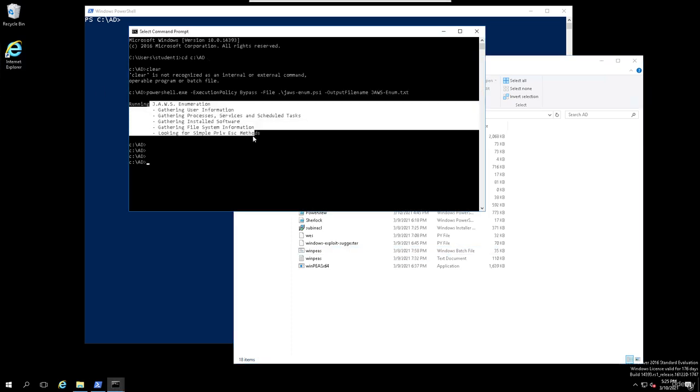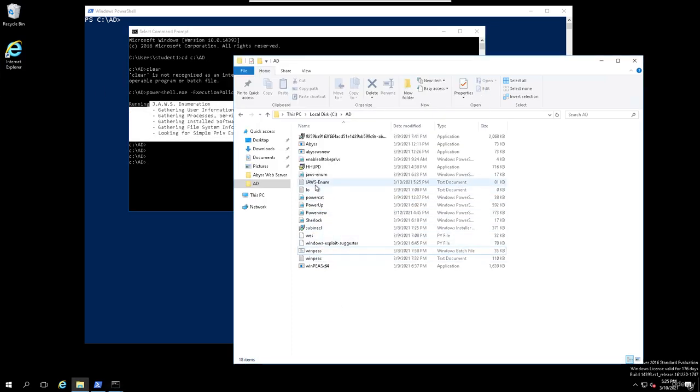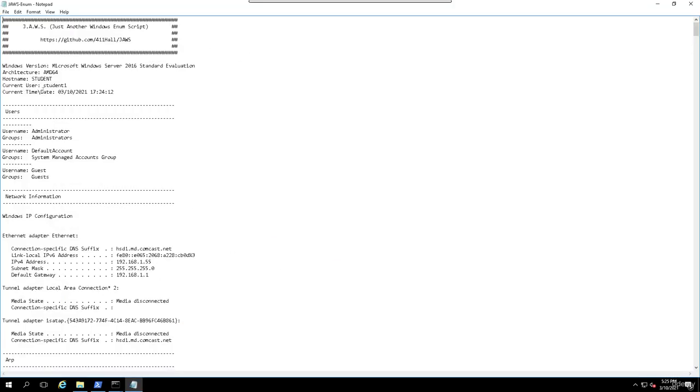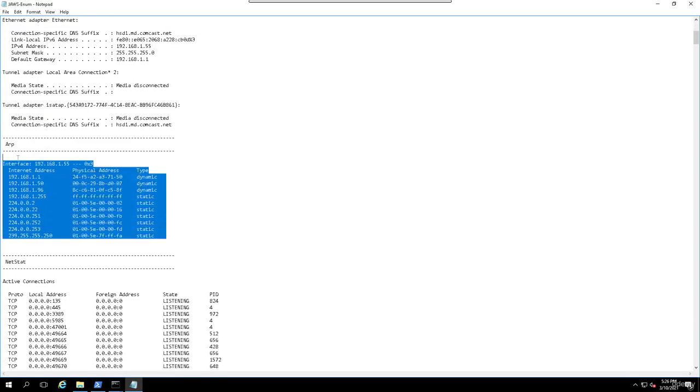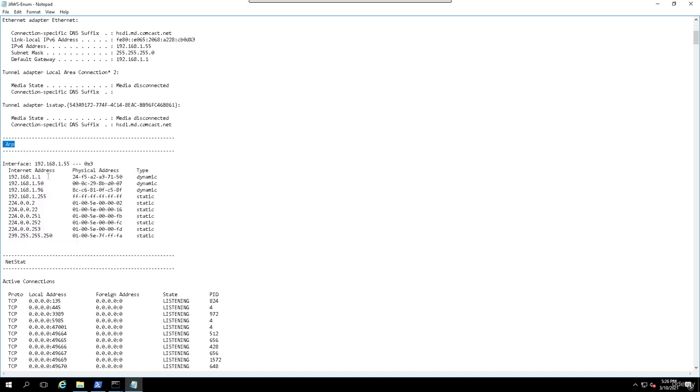You can see that JAWS is done enumerating. So let's go ahead and open the file that it created, and you can see all the information that it gathered. You can see the users. We have an administrator user, a group administrators. Guest is part of the guests. You can see the private IP addresses. You can see all the ARP interfaces, which means that we have communicated with this and this one. So this is really interesting. It found this one, and this is my AD. So it is communicating with AD.